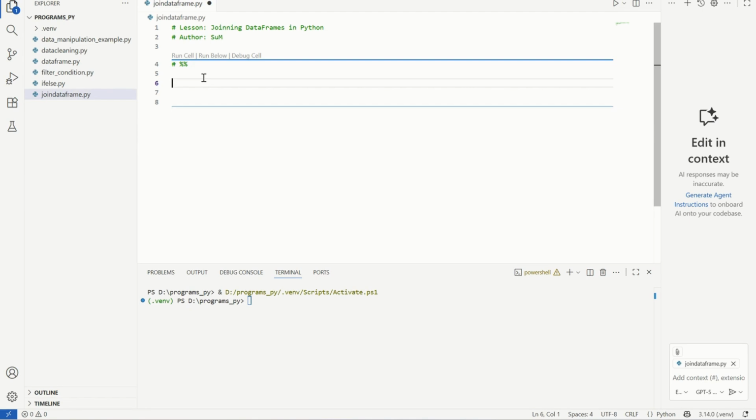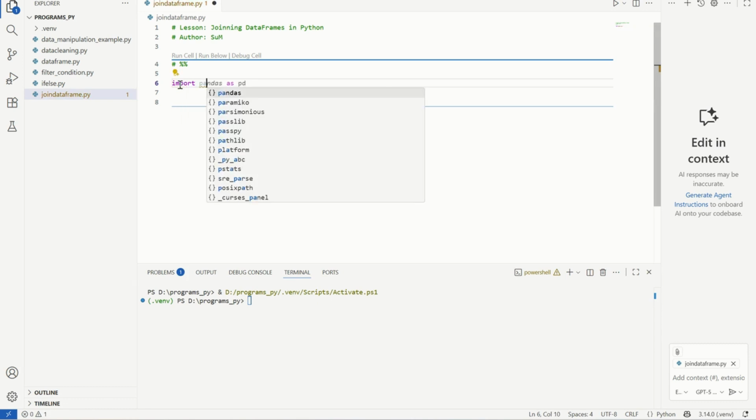Today I'm going to teach how we can join two data frames using Python. Before going into it, I already created a join dataframe.py file here. Now I would like to import the pandas package. I will press tab because Copilot is already giving the right code. So let's execute.